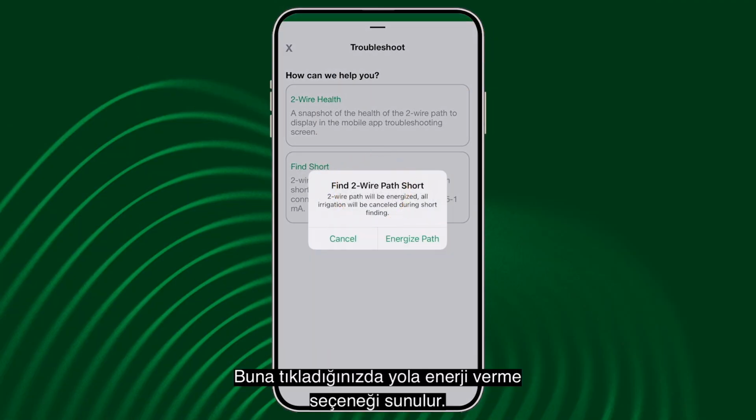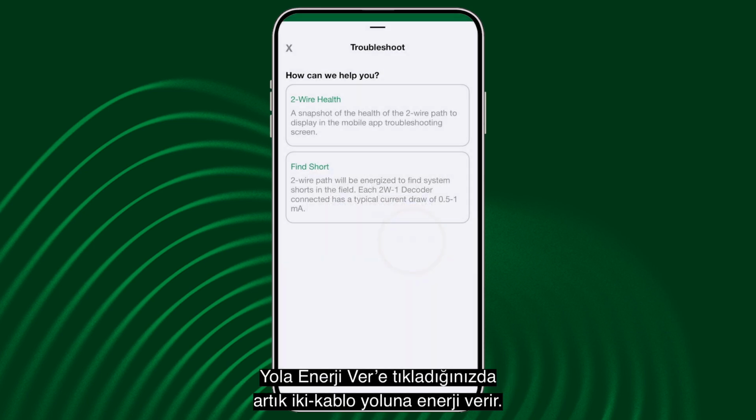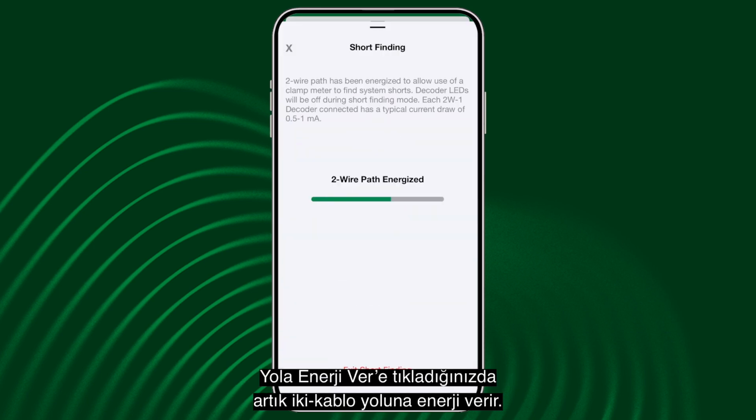You can click that and you're given the option to energize the path. When you click energize path, it will now energize the 2WIRE path and allow you to look for shorts in the field with a clamp meter. At the very bottom, there's an option to exit short finding mode.